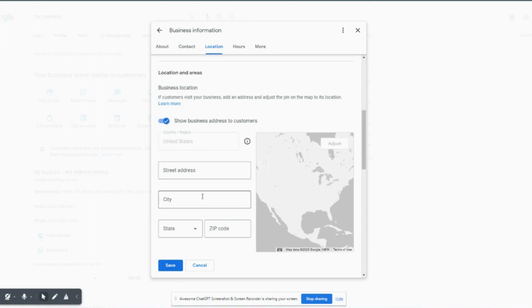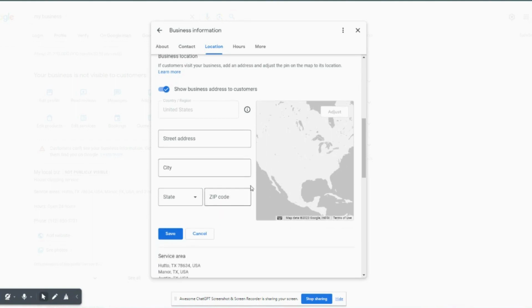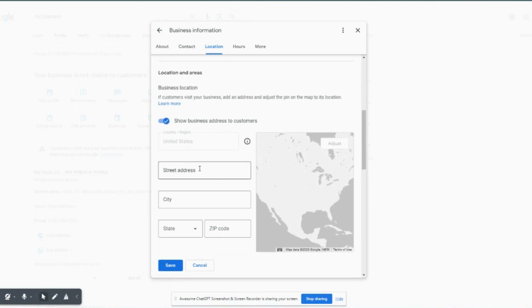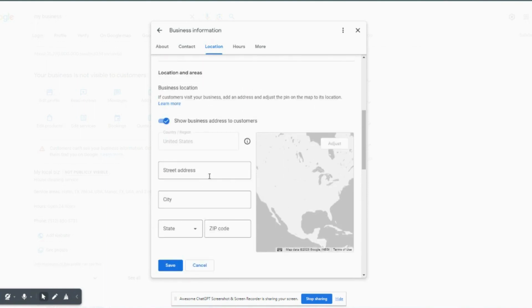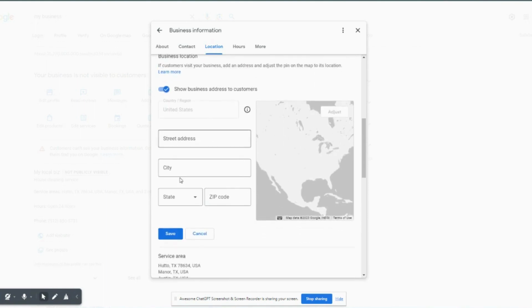So including an address will definitely help you with your rankings, especially local rankings. This is one of the things that I would really make sure I get out of the way. I include the address, and it's important. All right, let's just put it that way.